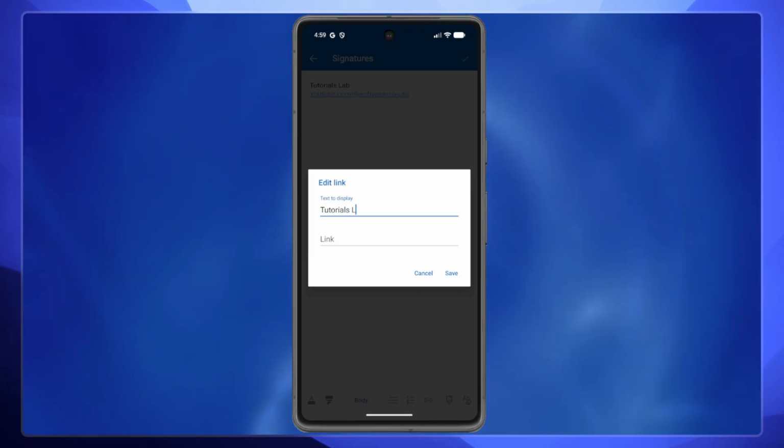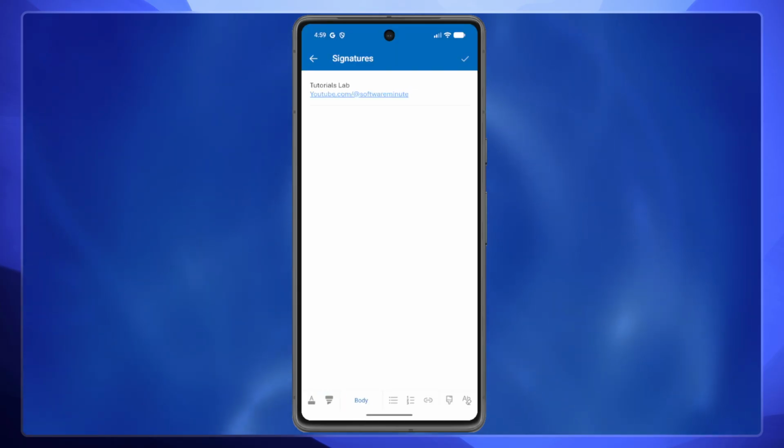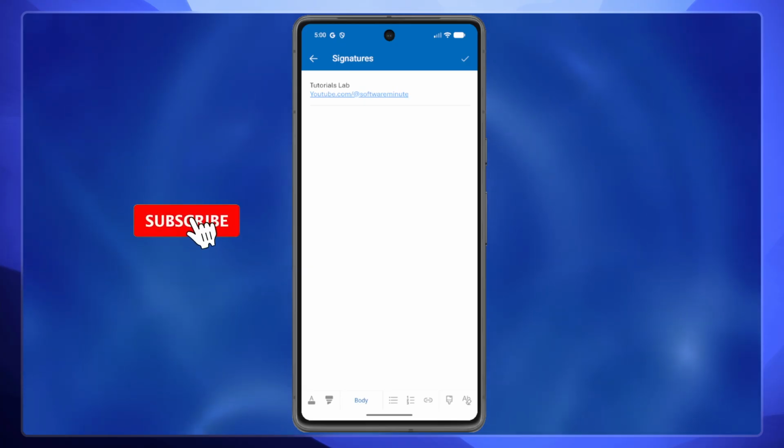Once you've finished creating and configuring your signature to your satisfaction, look to the top right corner of your screen. You'll see a check button there. Tap on this check button to save all your changes. This action will set your new signature for your Outlook account on both iOS and Android devices, ensuring consistency across all your mobile platforms. And that's it, you've successfully created and set your Outlook mobile signature.